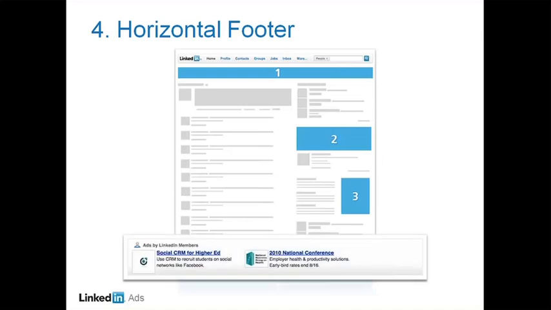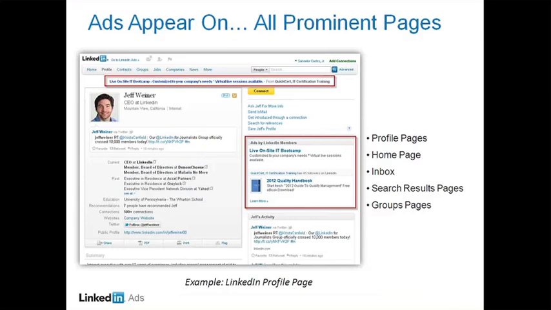And finally, your ads may appear in horizontal format at the very, very bottom of the page. So that would be in the horizontal footer. You've heard me mention this a couple of times, but just to reiterate it, our ads are shown across all prominent pages of LinkedIn. So everything from the profile page to the home page to inbox, groups, search results, etc.